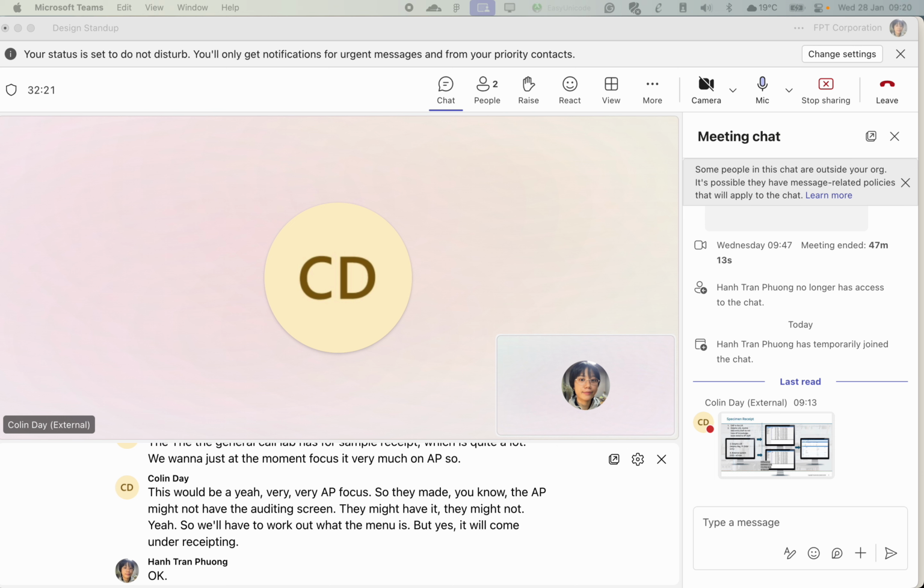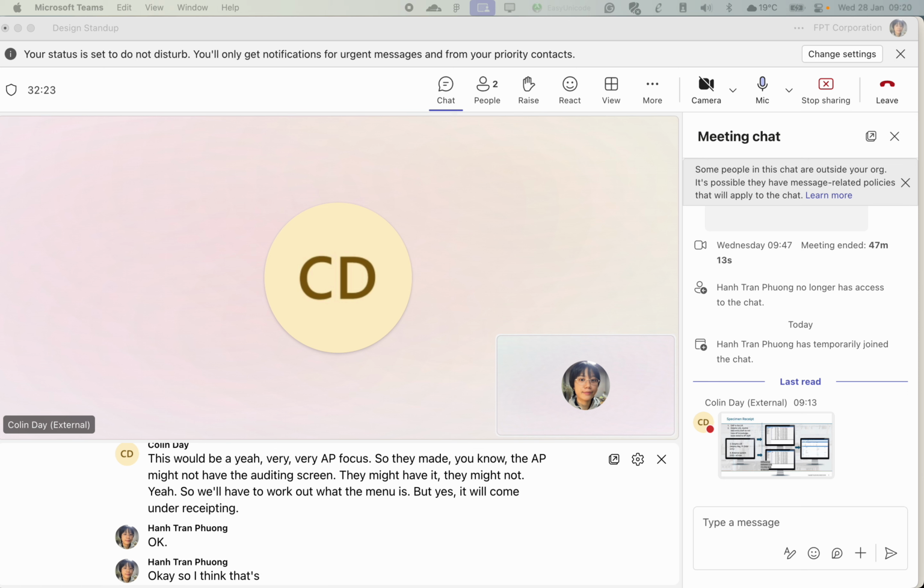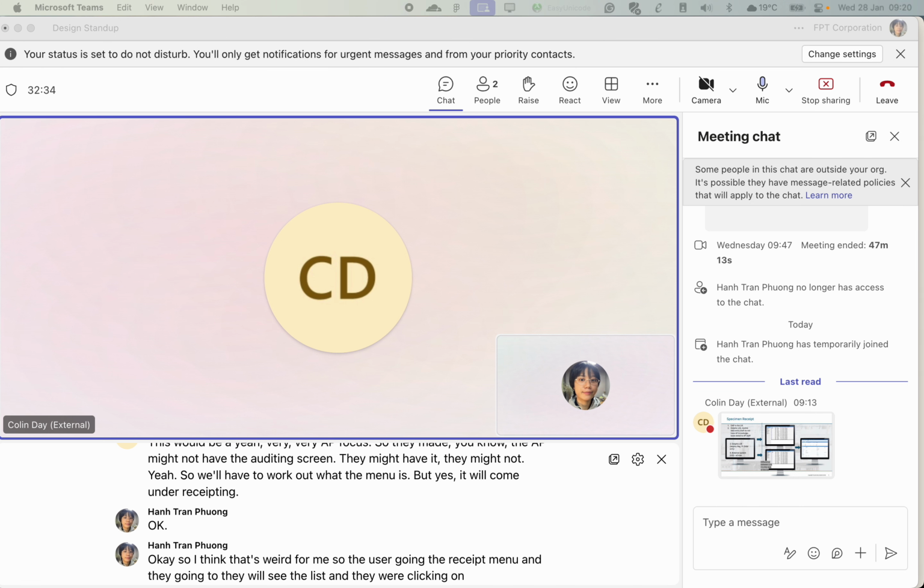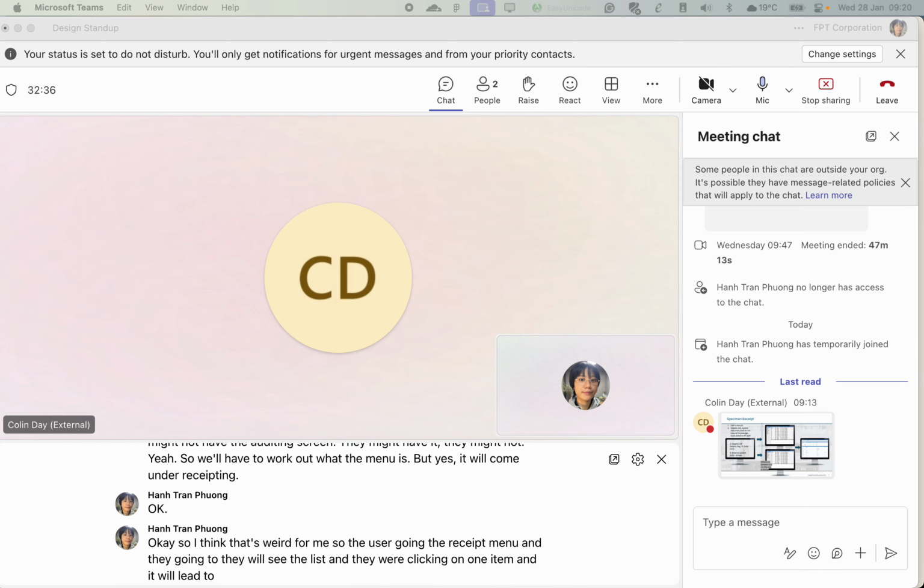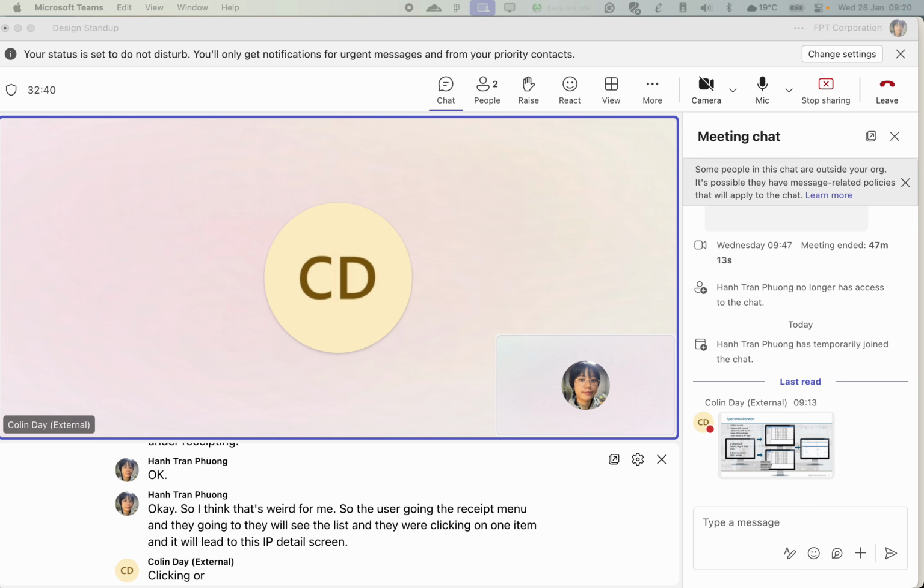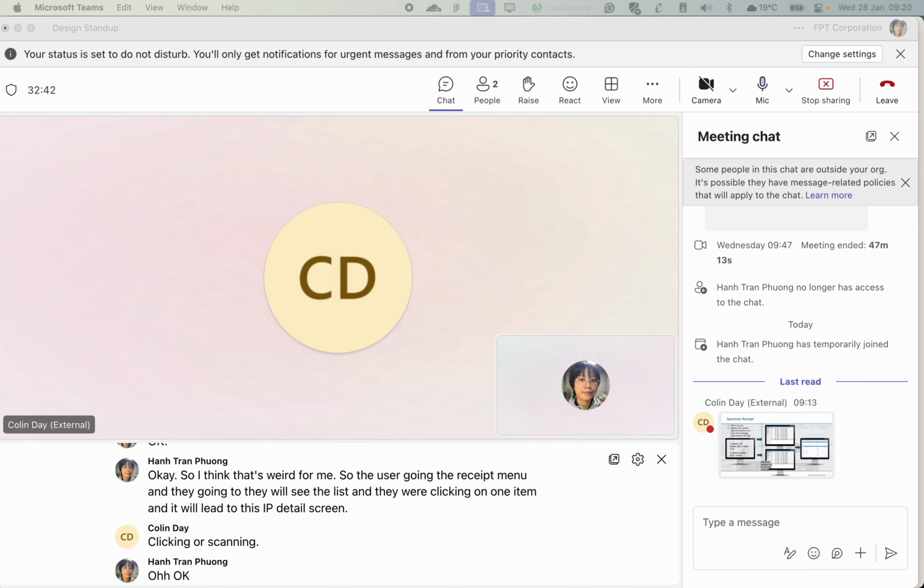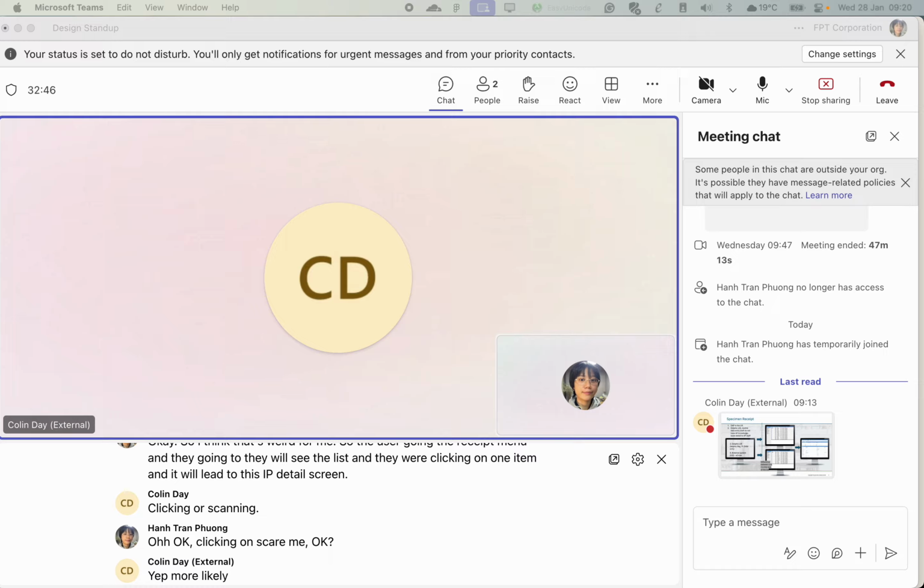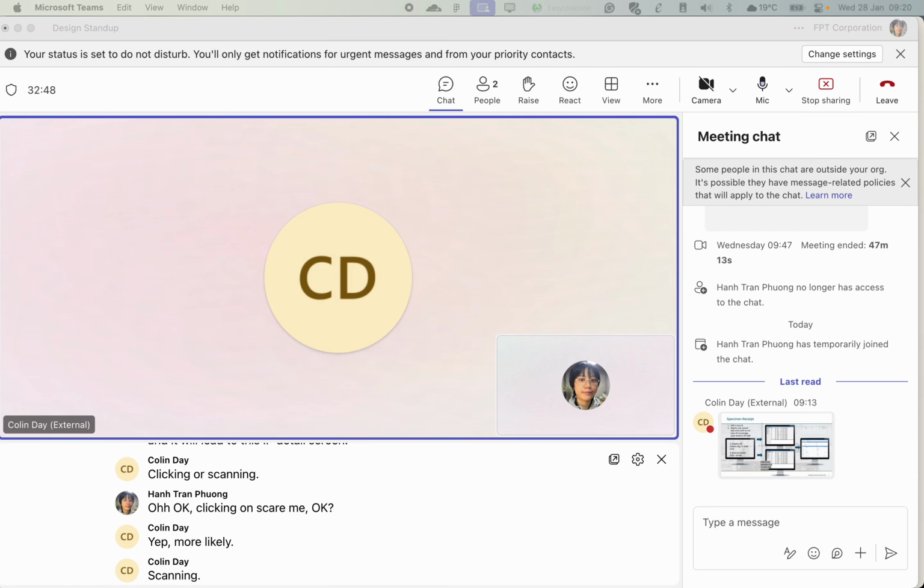Okay, so I think that's clear for me. So the user goes in the receipt menu, and they will see the list, and they will click on one item, and it will lead to this IP detail screen. Clicking or scanning? Clicking or scanning. Yep, more likely scanning.